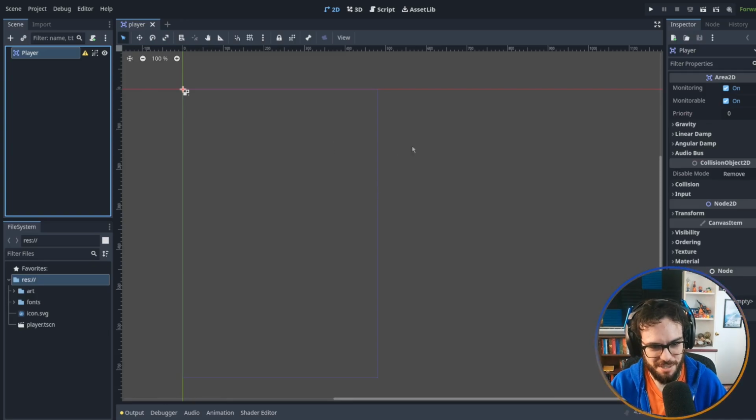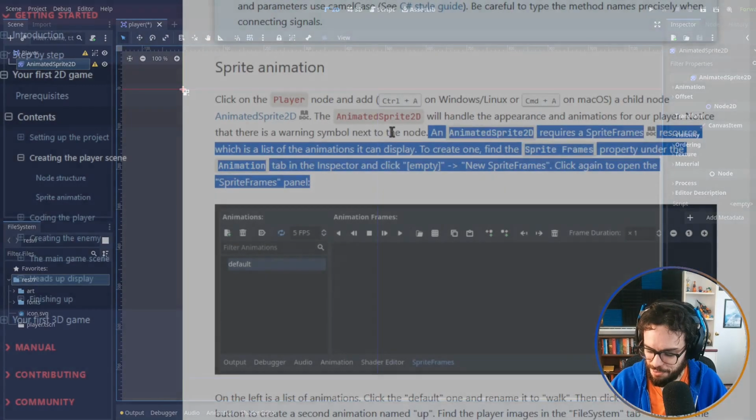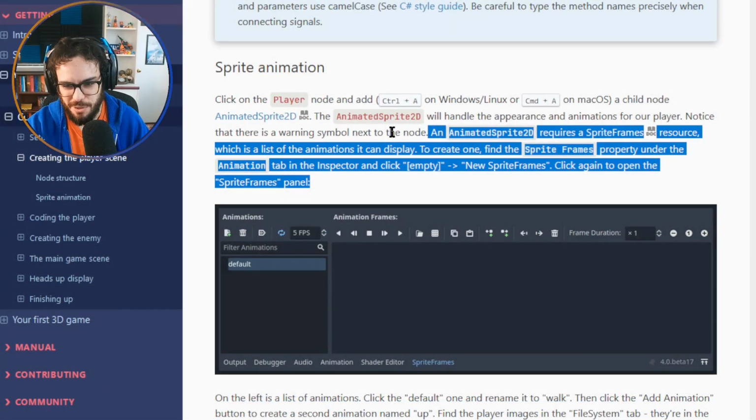Okay, so we type sprite, we find animated sprite 2D, we double click, and yes, it is in fact warning us that something's wrong. Okay, so now we go back to this. An animated sprite 2D requires a sprite frames resource, which is a list of the animations it can display. To create one, find the sprite frames property under the animation tab in the inspector and click empty, new sprite frames. Click again to open the sprite frames panel.